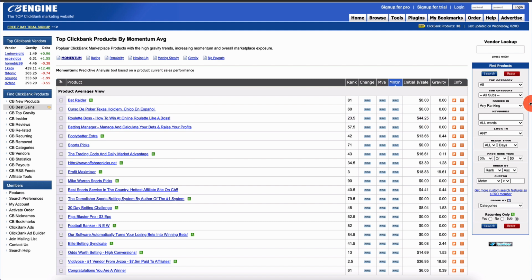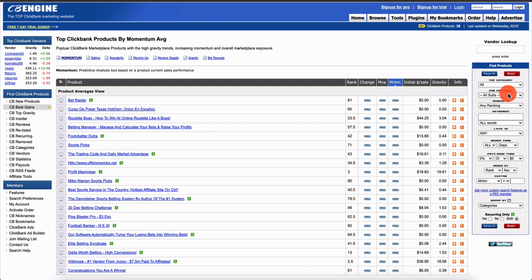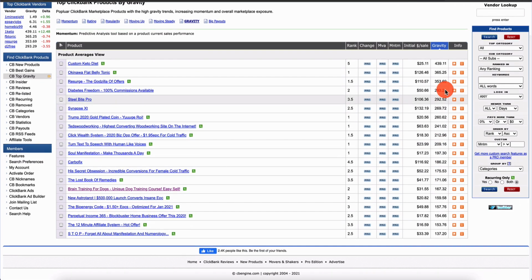If you know what kind of niche you want to promote, you can go into top category and pick a niche here. And then you can also go into the respective subcategory once you pick the niche. So it's really up to you. What I like to do is look at top gravity and work my way down. So I want to do gravity, and then I'm looking at the offers. I'm trying to figure out what kind of offers to promote.